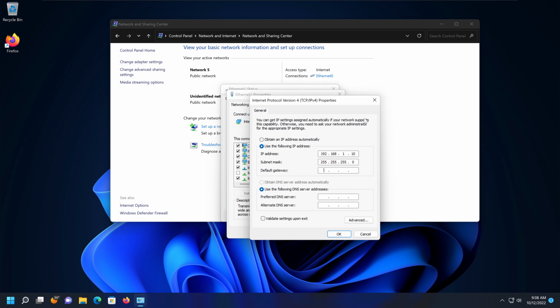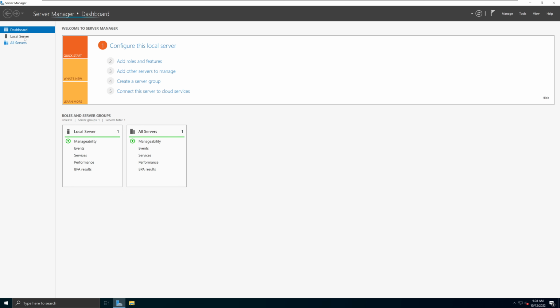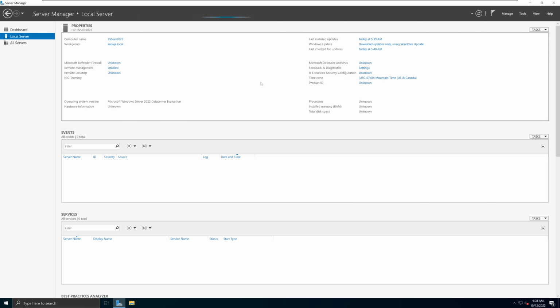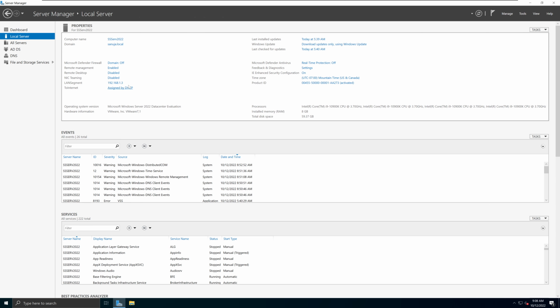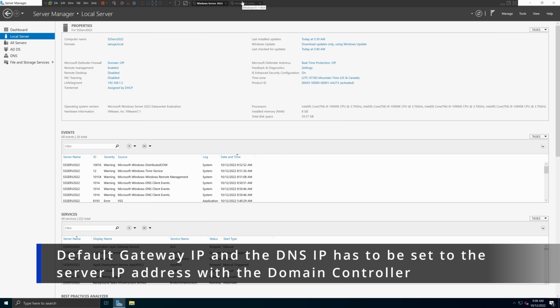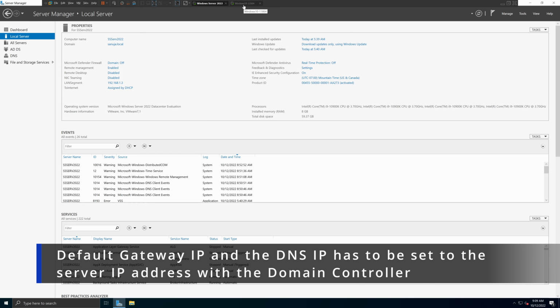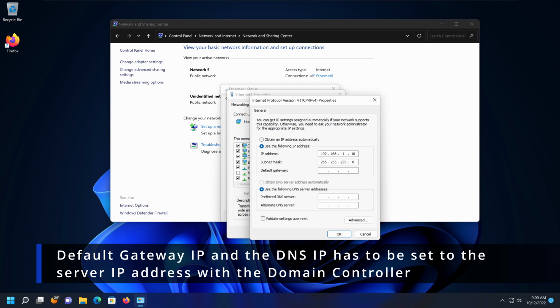For the default gateway, because we are trying to connect to this Windows Server 2022, we can go into our Server Manager here. If you go to Local Server, you can see that in my previous demonstration I assigned a static IP address of 192.168.1.3. That is going to be the default gateway for our Windows 11 Professional machine. So we are basically giving the IP address of this server as the default gateway for our Windows 11 Professional machine.